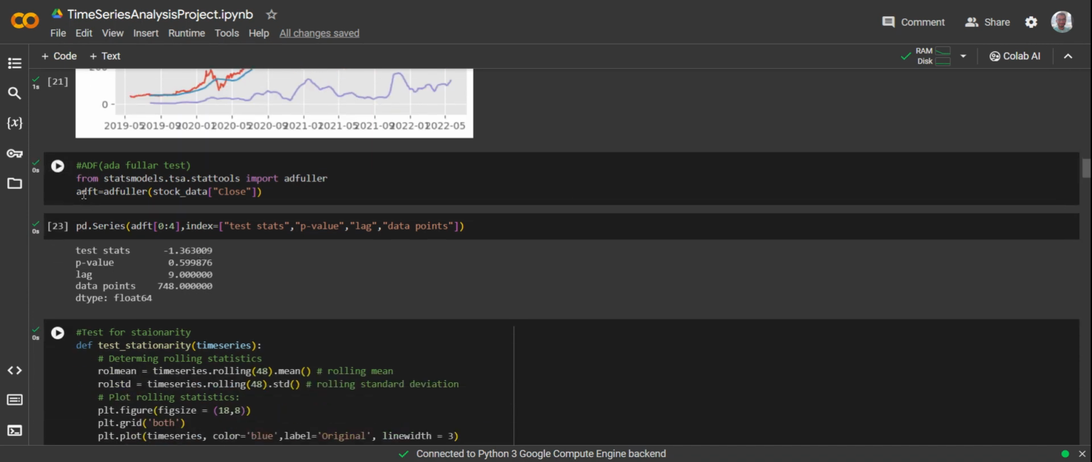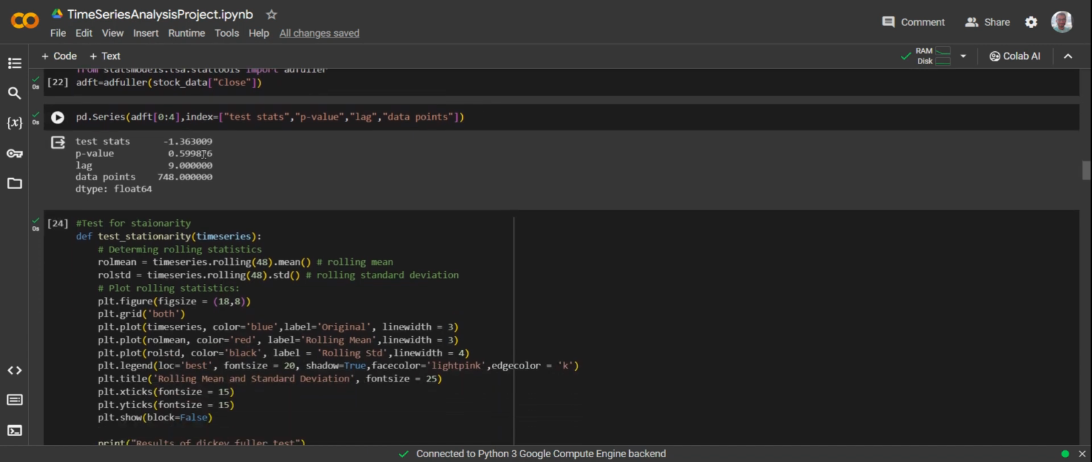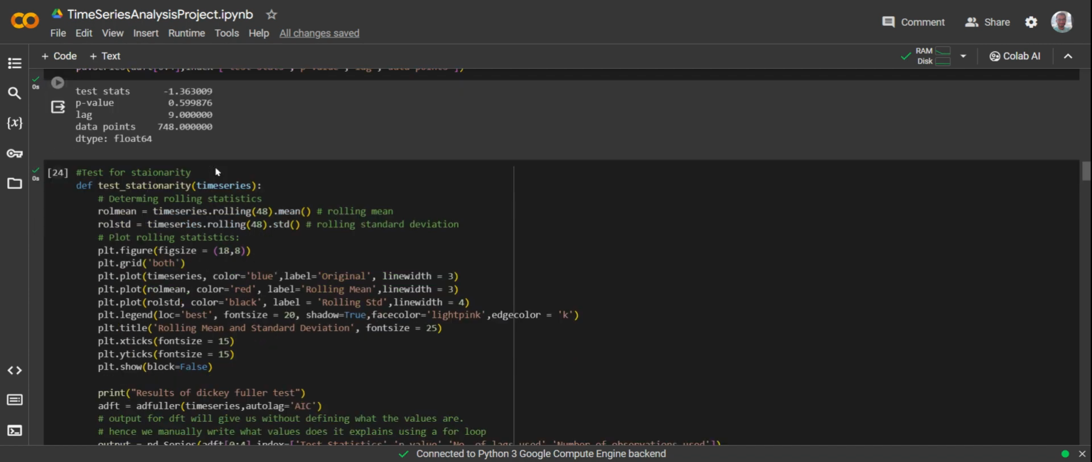This is the syntax of it. Here the null hypothesis in this Dickey-Fuller test is the data is not stationary, and the alternative hypothesis is the data is stationary. If the p value is less than 0.05, then we can accept the alternative hypothesis. But here the p value is greater than 0.05. This means we have to accept the null hypothesis, which says that the data is not stationary. So from the test also, from this p value, we can say the data is not stationary.